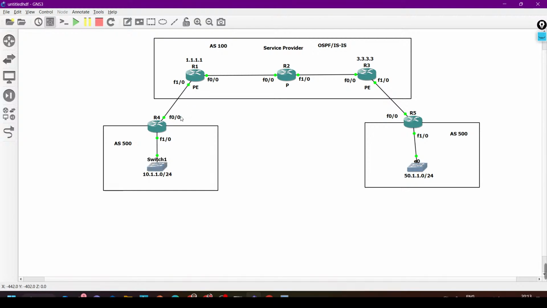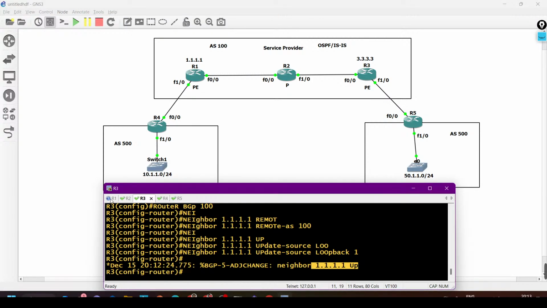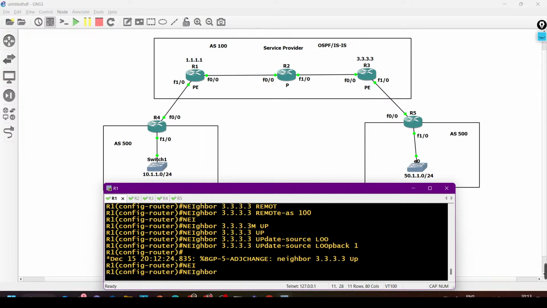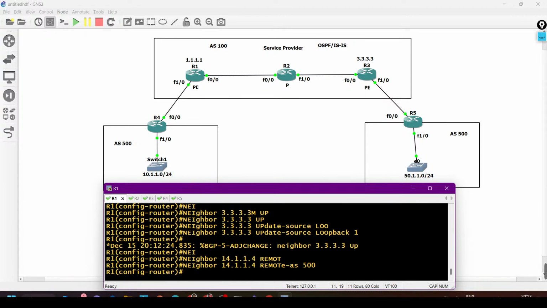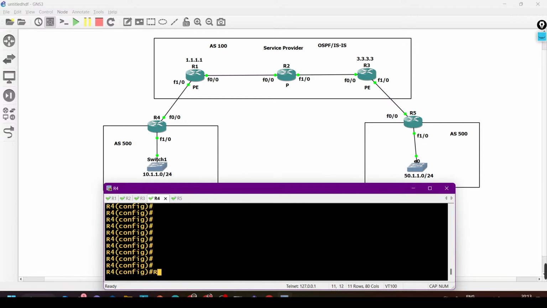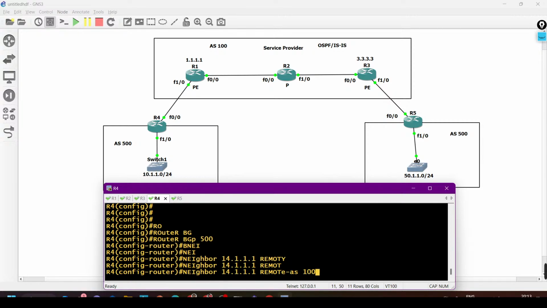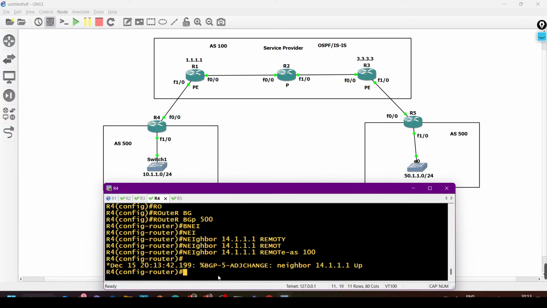Now let me configure BGP between router 1 and router 4 first. On router 1 I'm going to say neighbor, the IP address of the neighbor is 14.1.1.4. This is the IP address of router 4 and the remote AS of this neighbor is 500, right? Then go to R4, and on R4 also router BGP AS number 500 and say neighbor IP address 14.1.1.1 and remote AS of neighbor is 100. Soon BGP neighborship will come up between router 1 and router 4 also. Yes, you can see the log message, right?